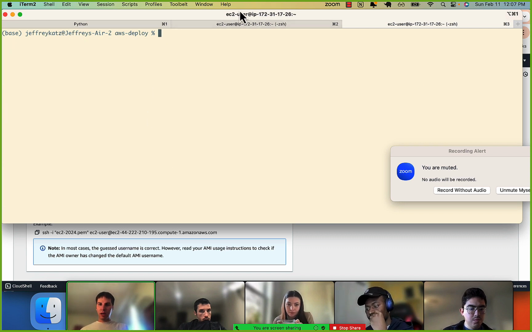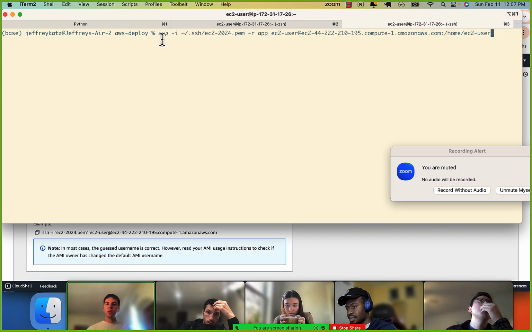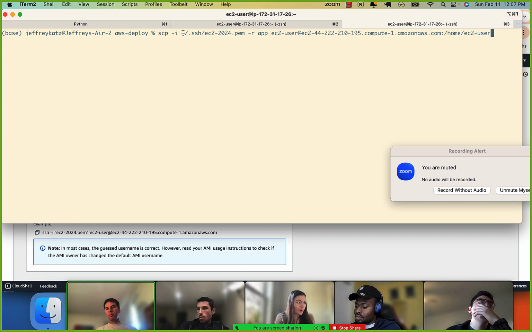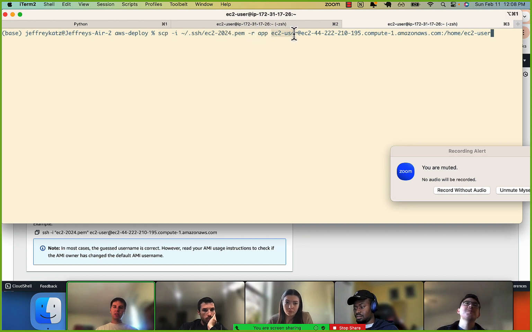And now we're back on my computer. And this time we'll do the following. I have it up here. So I'm doing SCP, which stands for secure copy. The -i is where I'm putting in my PEM file, so I have access to move these files over. The -r is for recursive, so not only the folder but its contents, and move the app folder. That's in AWS deploy. So I'm moving the contents of the app folder as the EC2 user to the public IP, to this address on the computer. Notice that matches this, EC2 44, 222, 210.